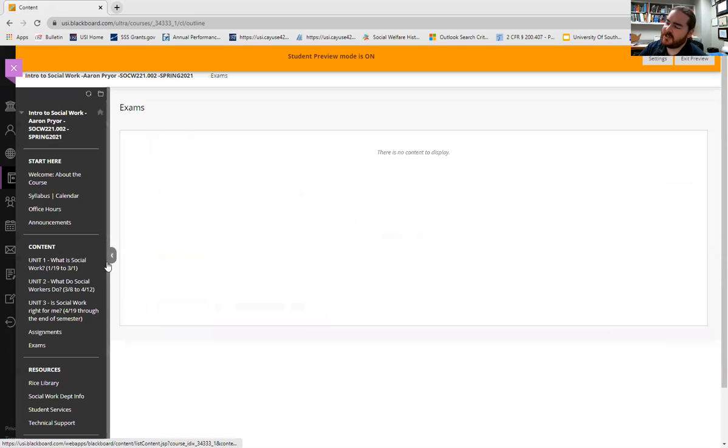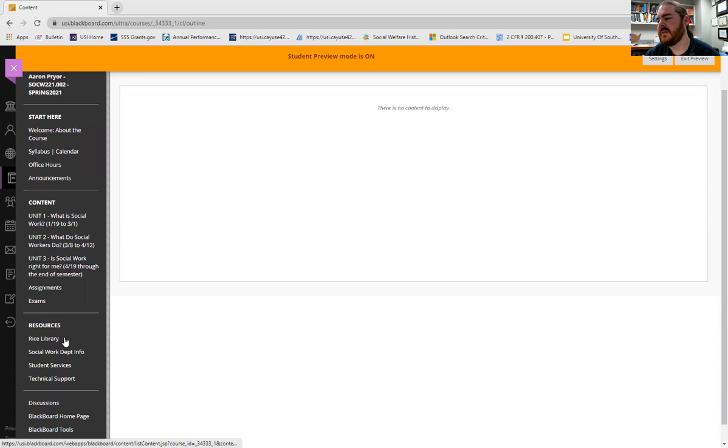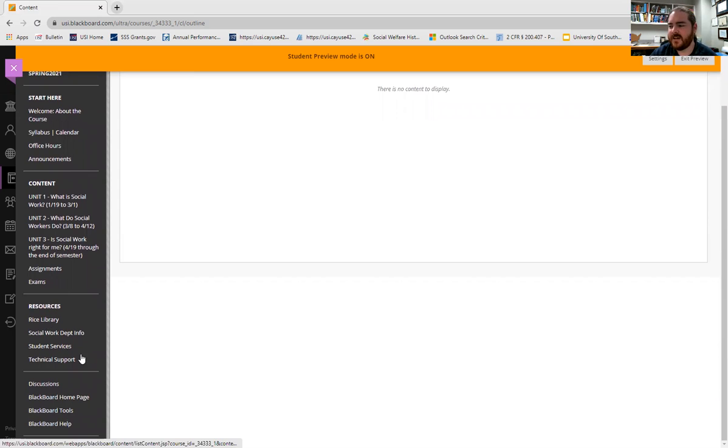There's also an exam section. There's nothing on here at the moment. When the exams open up, they will open on one date and they will close on another. So you won't be able to see them until it's time. So just as a reference there. And then below that on the left-hand side are just some general resources: the Rice Library, social work department info, some general student services, technical support, Blackboard tools, and those kinds of things as well.